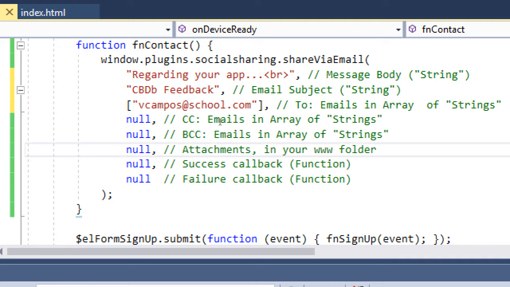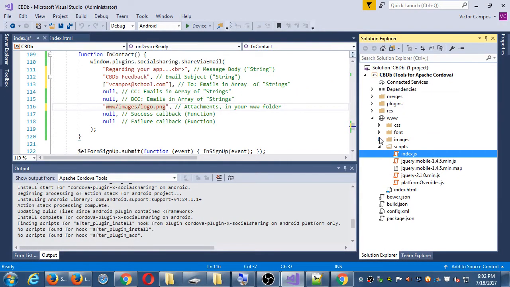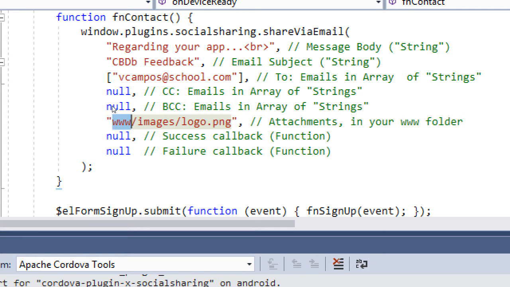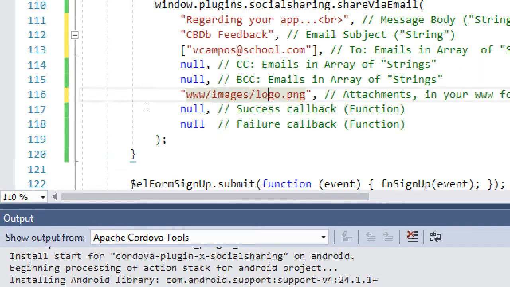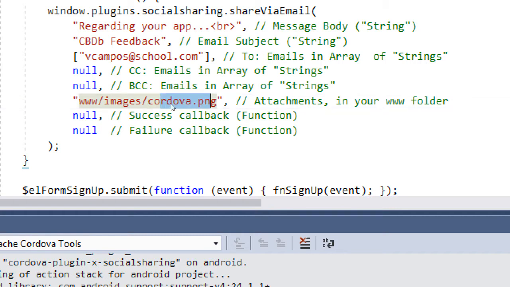Attachments. If you were going to, let's say we had a graphic in our project. Don't write this, but the way we would do this would be we write www/images/logo.png. Right? We write a path to a graphic in our project. I guess if we fully want to test it, we do have, okay, it would be Cordova. If you fully want to test this, I suppose www is required, images folder, because we've got an images folder, and then Cordova.png. So this will attach the Cordova png file from our project to this email that's going to be sent. You can put this if you want or leave it as null. Attachments in your www folder.